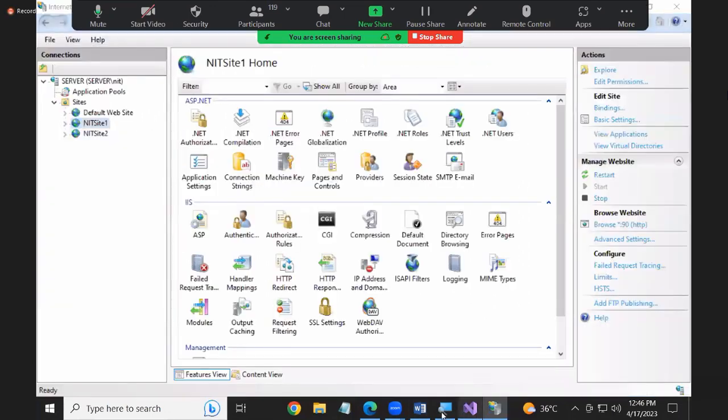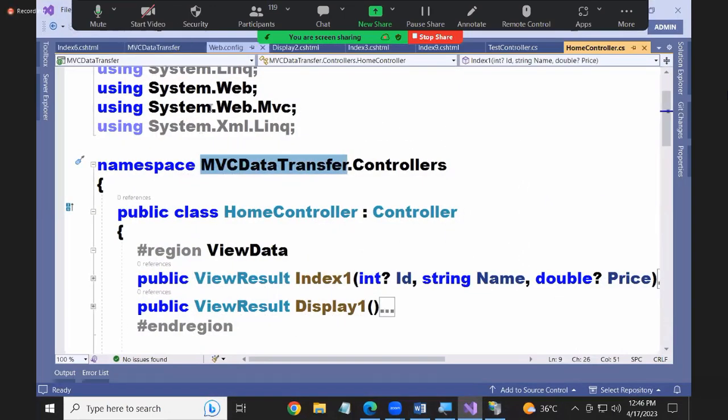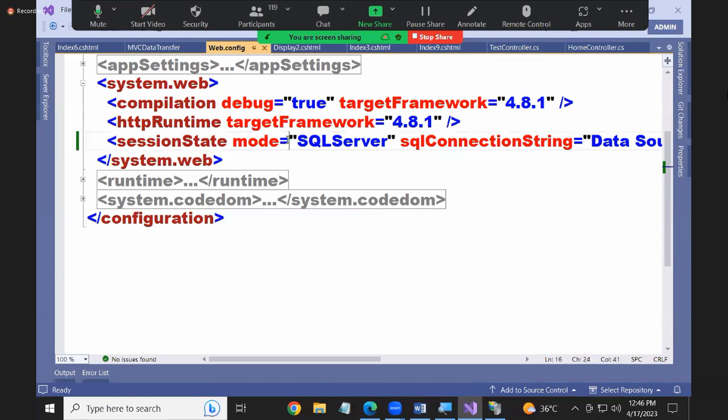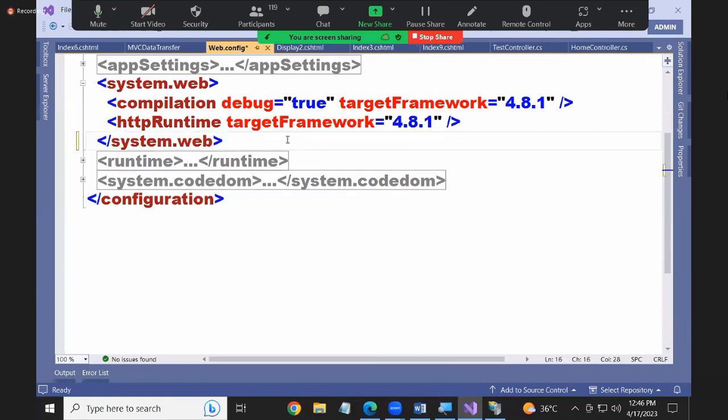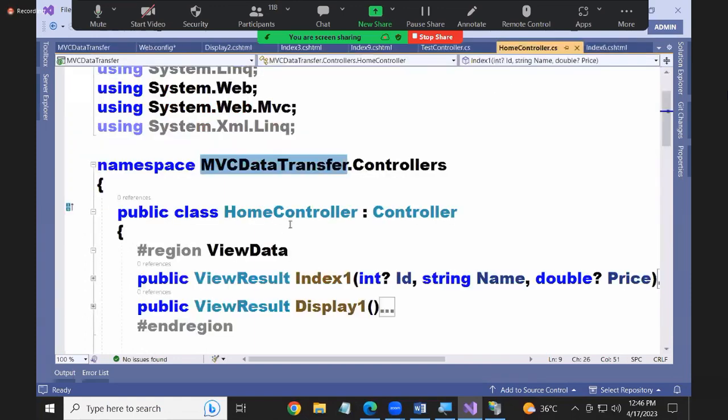Just a minute here. You will have a doubt. Sir, can't I... I'm also removing this session state mode. I'm back. Look here, guys.